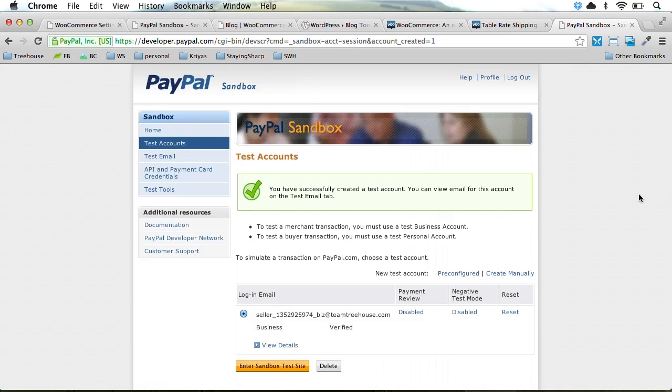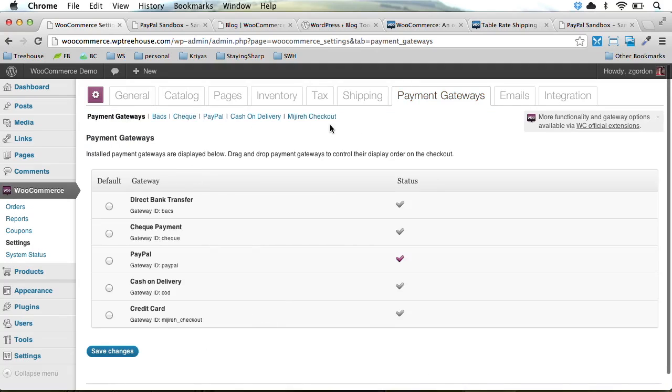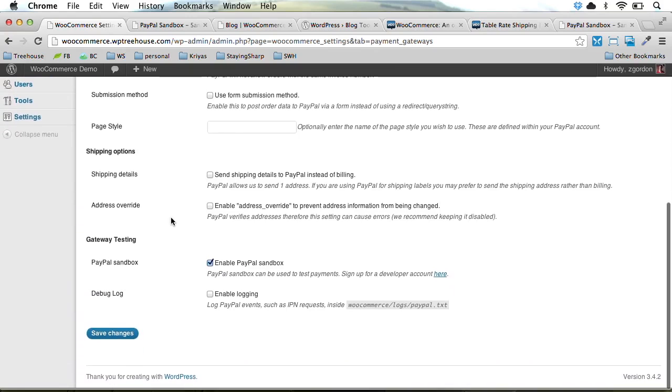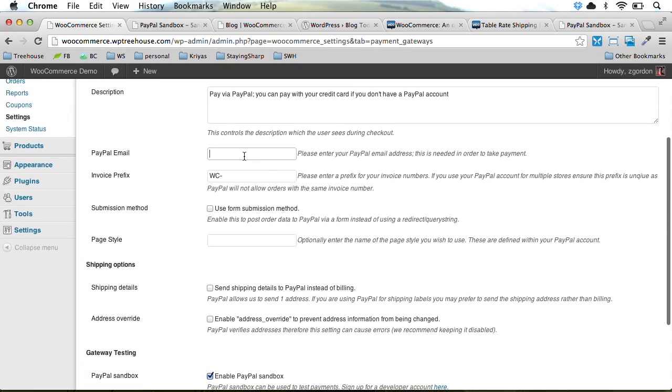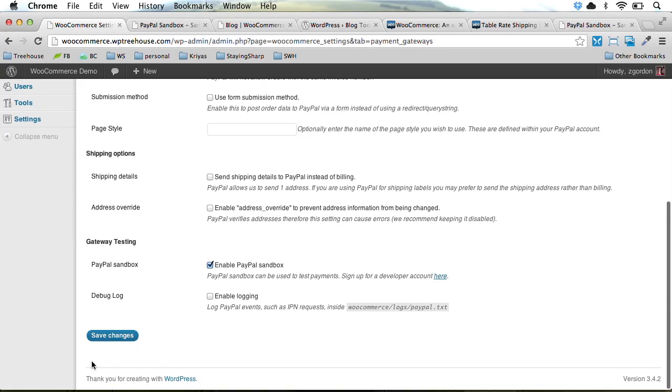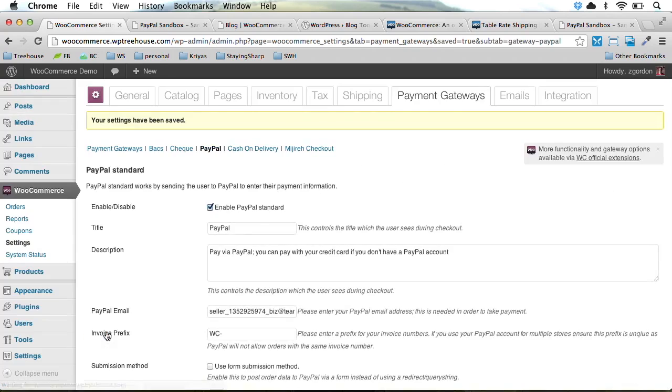Okay, so now that this account is created, this is going to be the account for our seller, and this is what we're going to enter in to the WooCommerce configuration page. So we'll copy this, and we'll come back into our payment gateways, go into PayPal, and we'll go ahead and paste in this email address into the PayPal email and click Save Changes.